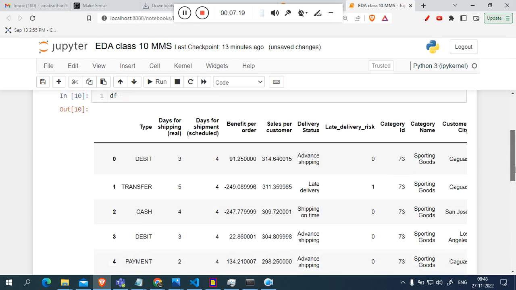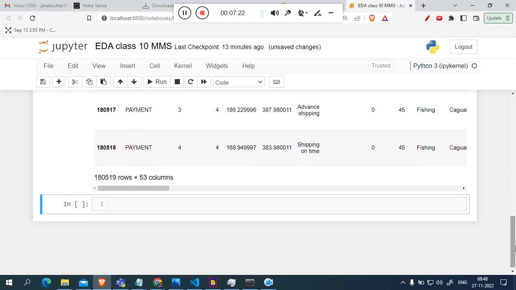Now the next thing. We have the data set, so first we need to do some descriptive analytics, like checking the shape of the data. So I want to check the shape of the data: this is df.shape.